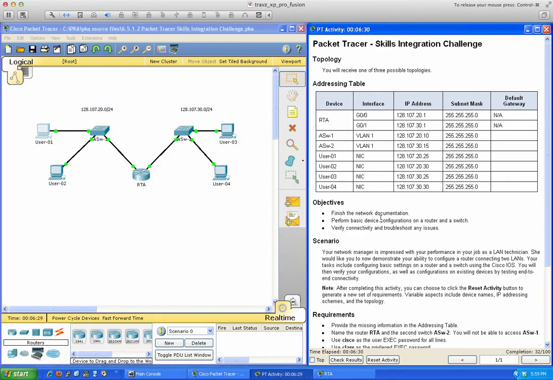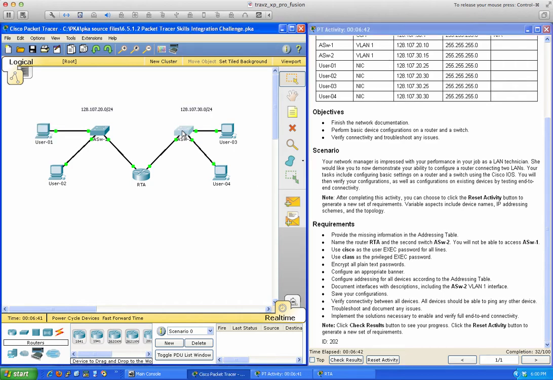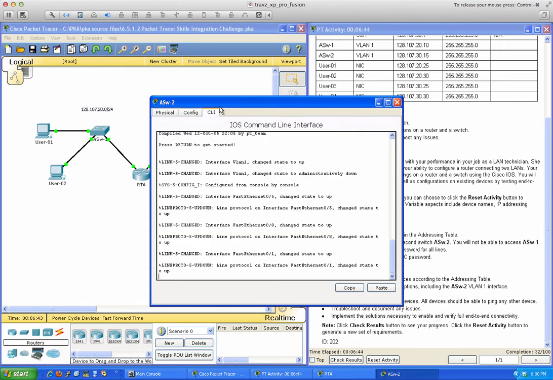So let's see what else we've got going on here. All right, so provide the missing information in the addressing table, which would be our default gateway information. Name the router, router A, and the second switch, ASW2. So let's take care of that. Let's pull this guy up. Let's see what name he has in here.